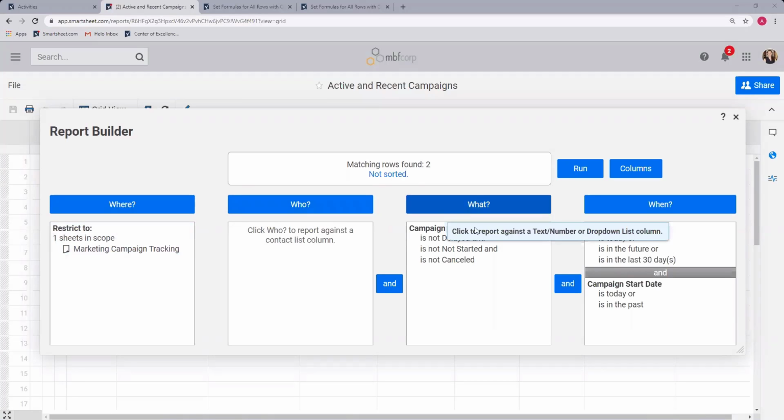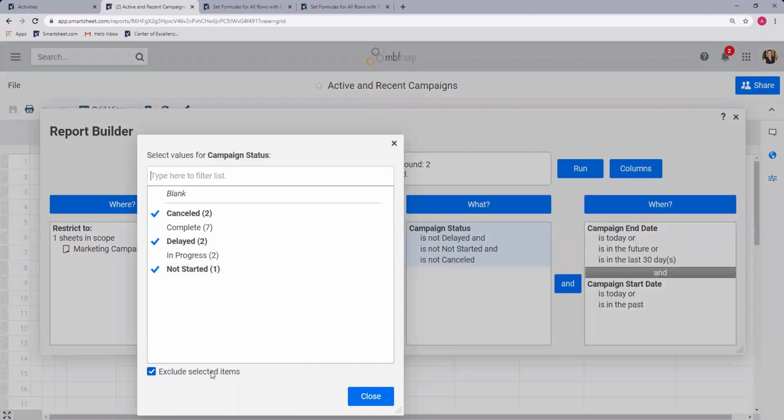The what is we want to know if it is not delayed, not started, and not canceled. And the reason we are using an exclusionary item here is that for whatever reason, people might want to add different items to the campaign status, as frustrating as it could be. Maybe even someone accidentally starts typing in progress and adds 3 S's instead. But we want to make sure that we definitely exclude anything canceled, delayed, or not started.